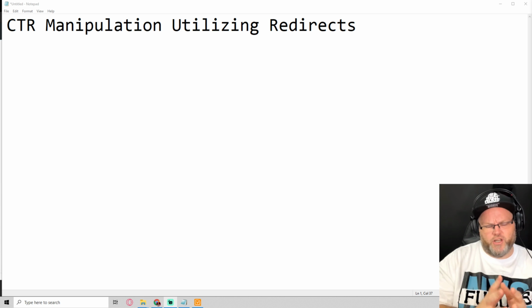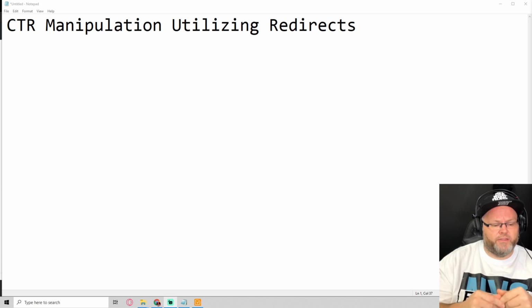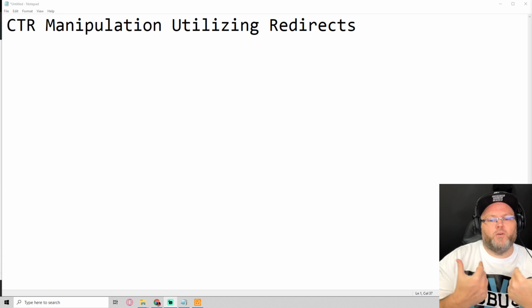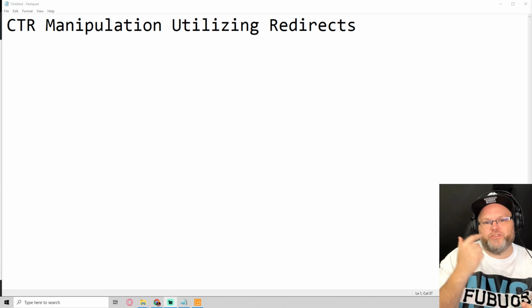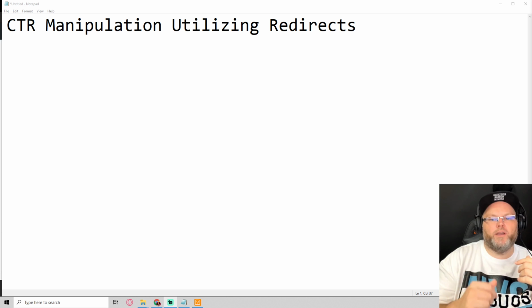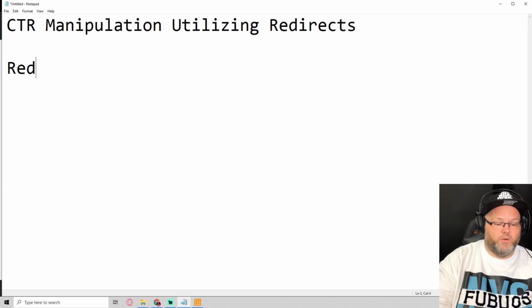I had a question come in, and this is one of the things that I utilize when using CTR or click-through rate manipulation. Besides using microworkers, besides using software, besides using push notifications, besides using your email list, there are several other ways we can utilize CTR manipulation, one of which is through redirects. Okay, what is a redirect and what do I mean by a redirect?